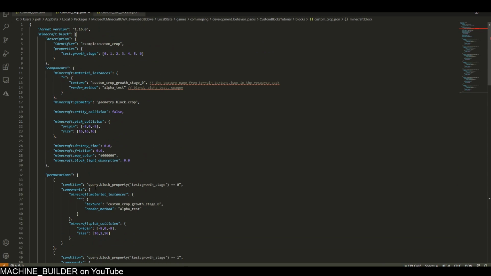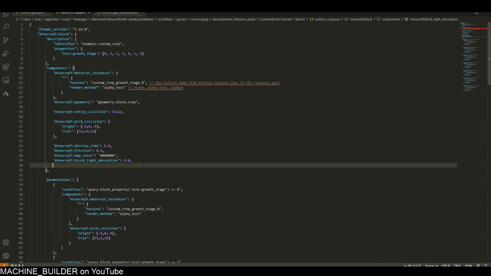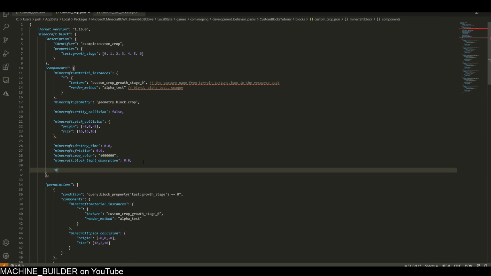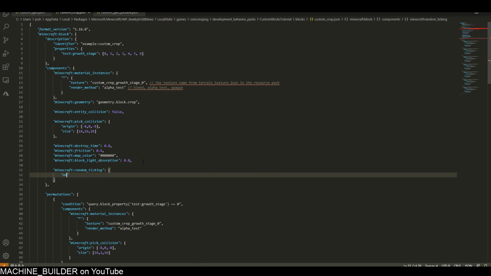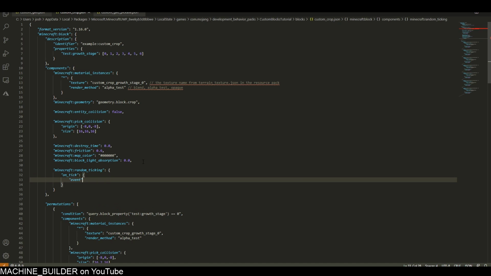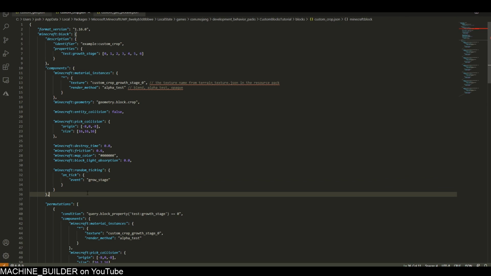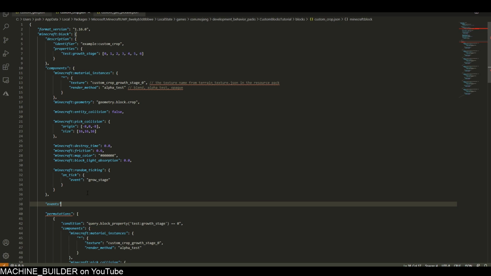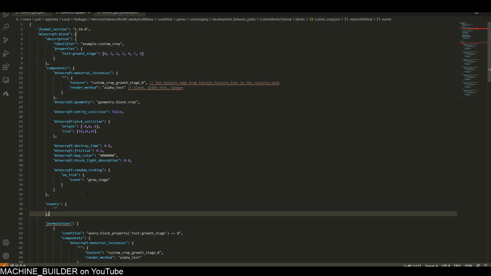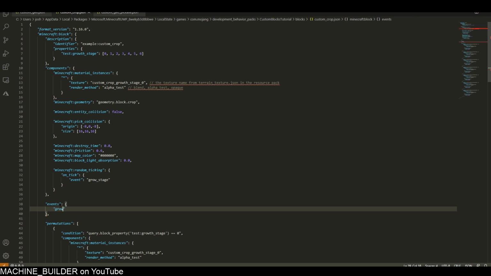And then over here, we can set up a random ticking attribute so that the block will actually tick. So let's set up minecraft:random_ticking, on_tick, event grow_stage, and this is the event we're going to call. So we're going to need some events, and then in your events you're going to add in your grow_stage.